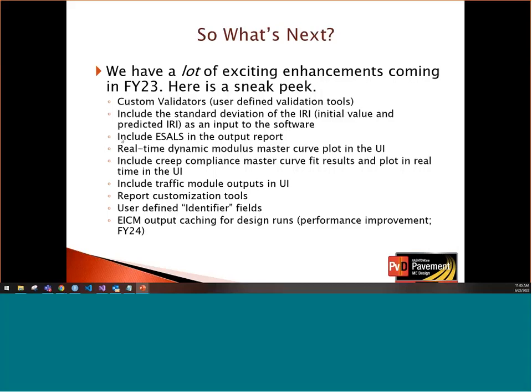Looking forward to FY24, we're looking at caching the EICM output results. We do something similar in the CAT tool, the calibration assistance tool, and this will make it so that for a design that you've run but haven't changed information that's pertinent to the EICM, the EICM won't have to run again. We'll cache the results and just use those cached results for the rerun of the design.